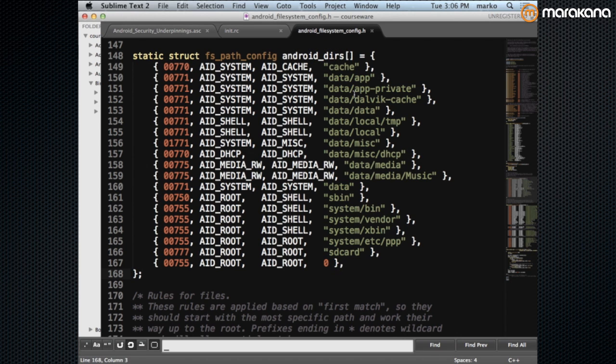So for example, the fact that the data permission is isolated from anyone else, in other words, the cornerstone of the sandboxing on Android, that's managed by this file, setting it up as system for user and for group, right? And we're giving it a 771 mask for data. So we're starting generic first, and then more and more specific.